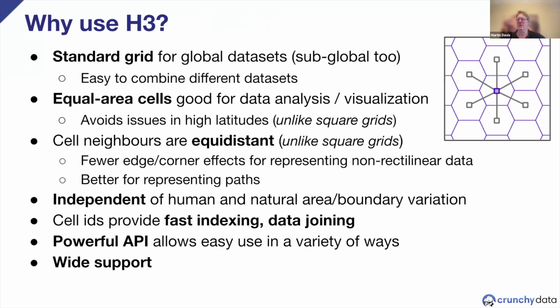So why H3? Well, it's a standard grid for global data sets, which makes it easy to combine different data sets. Equal area cells across the globe are good for data analysis. It's hard to get that with square grids because at the poles, square grids typically get much smaller. Cell neighbors are equidistant, which means there's fewer edge effects and you can better represent paths through the grid. Grids are independent of human and natural boundary variation. The cell IDs provide fast indexing and joining. There is a powerful API, and H3 is widely supported across a lot of different platforms.